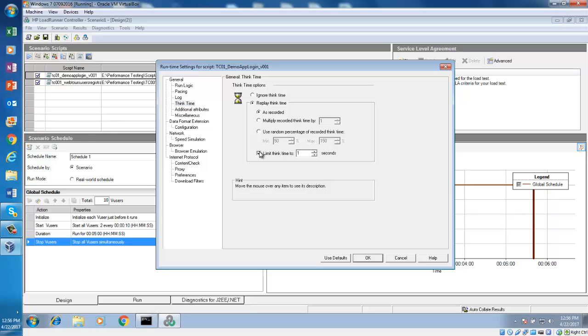Think time, I am going to have a random think time here as well. If I have a random think time, I will have to give a percentage range. Actually I will be giving 4% to 5%. Let's say if I have 20 seconds, 4% of 20 seconds will be less than 1 second or something. So I am going to keep it as a percentage.